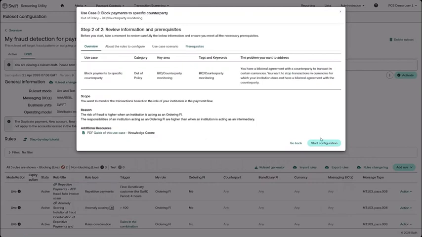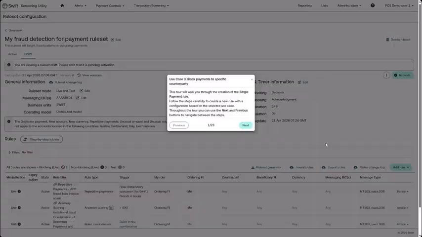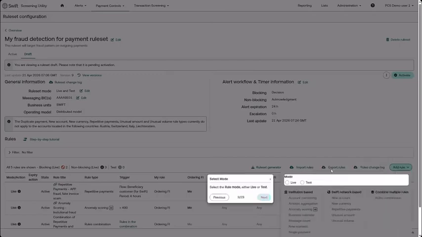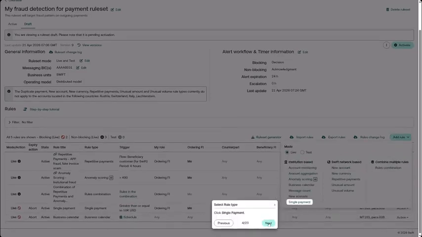And what's very nice actually when you're first starting to use PCS is if you actually start that configuration, what you can do is it will literally walk you through step by step everything that you need to do. So for example, it will say add rule, and then it will tell you that next you need to click your live or test, and you can do it all in real time with the tutorial as your guide essentially.